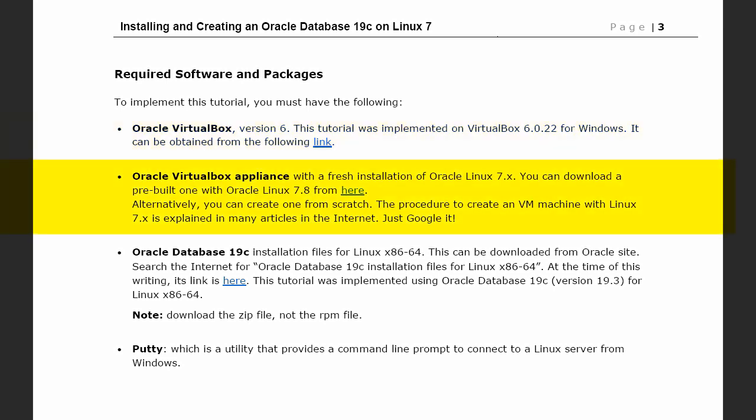This tutorial was implemented on an Oracle VirtualBox appliance with a fresh installation of Oracle Linux 7.8. You can download a pre-built machine from my website. The tutorial document contains a link to the download page on my website. Just be careful to download the virtual machine with the correct Linux release, because there are virtual machines created with different Linux releases. Alternatively, you can create one from scratch. The procedure to create a VM with Oracle Linux 7 is explained in many articles on the internet. Just Google it.